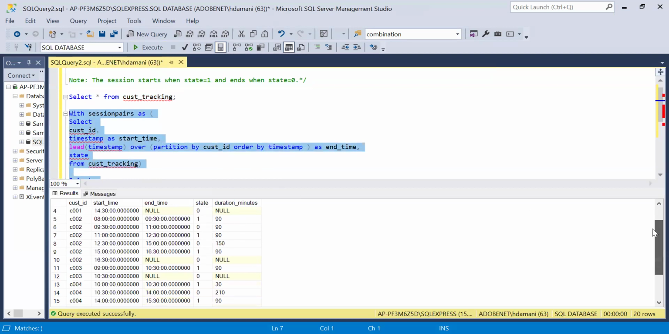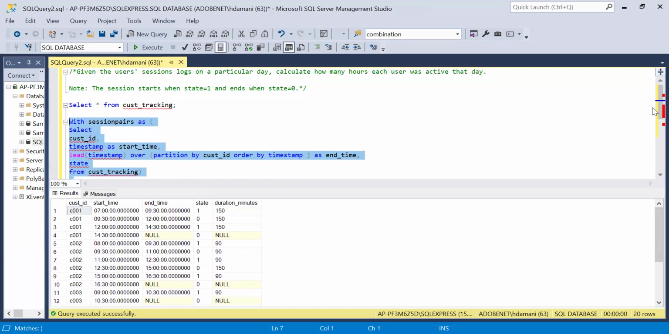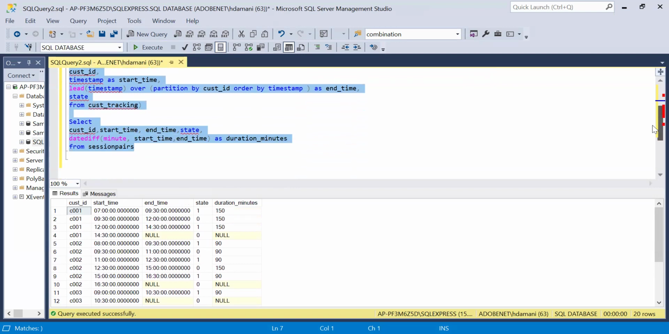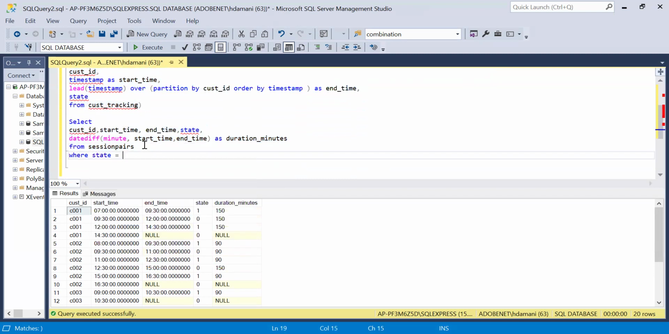Now, we have to take only those records where the session had started, where the user was active. So for that, I will filter where state is equal to 1. We also have to get rid of these kind of records, because if we subtract these records, we won't get anything, since the duration minutes is null for this.